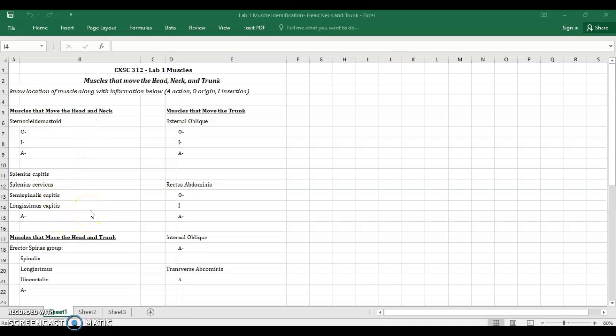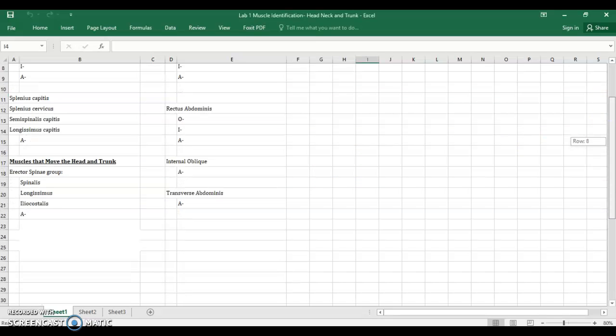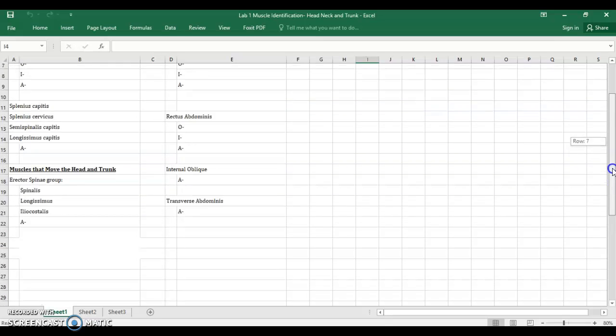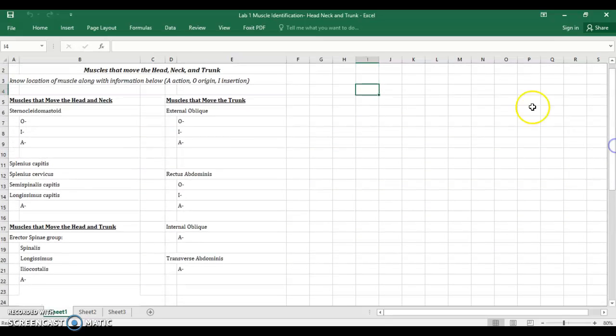So you could watch lecture 1.2, complete the short assignment on Canvas, and then also complete this part. You don't have to submit it then. Then next up, we cover muscles that move the head and the trunk of the erector spinae group. Then we finish up with muscles that move the trunk that are external oblique, rectus abdominis, internal oblique, and transverse abdominis. Sorry, I got a little bit lost there for a second.